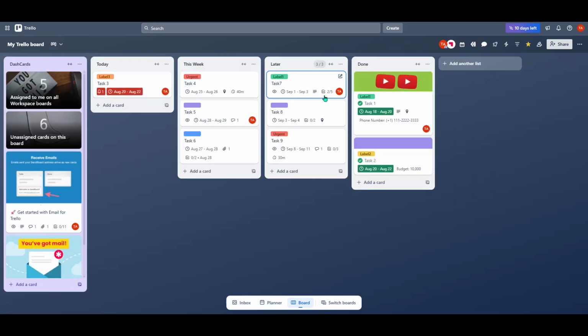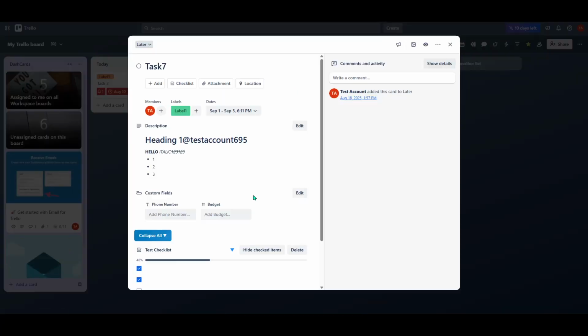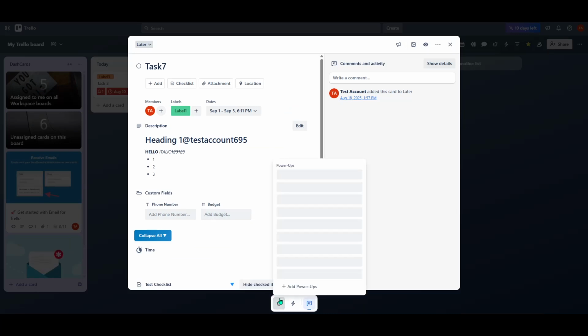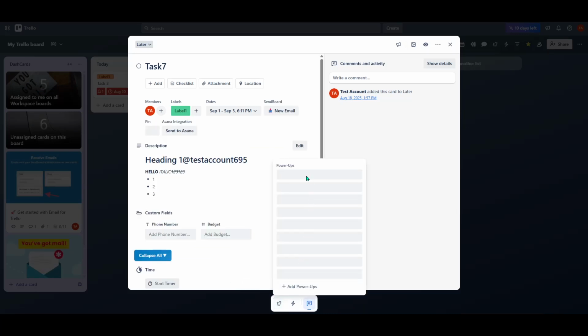And there you have it, a straightforward method to sync Trello and Asana using a simple Power-Up. This integration ensures that your tasks remain organized and up to date across both platforms, enhancing your project's overall efficiency.